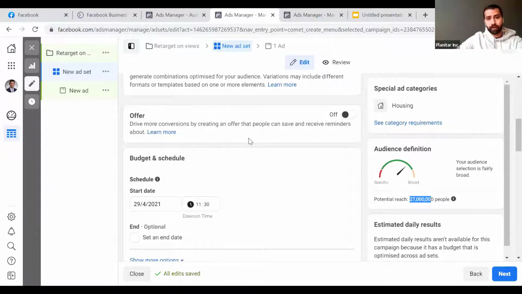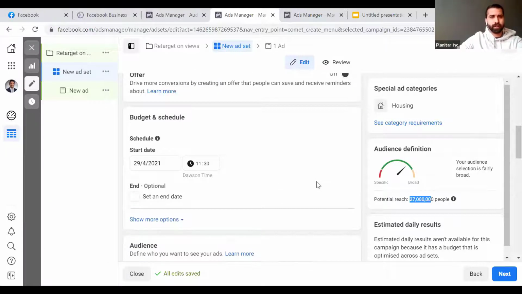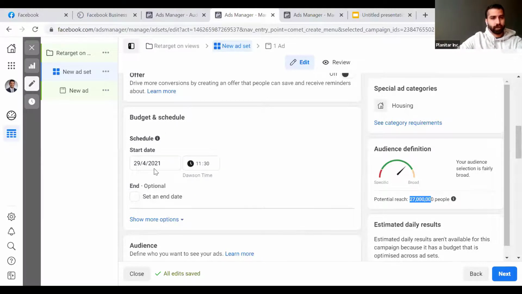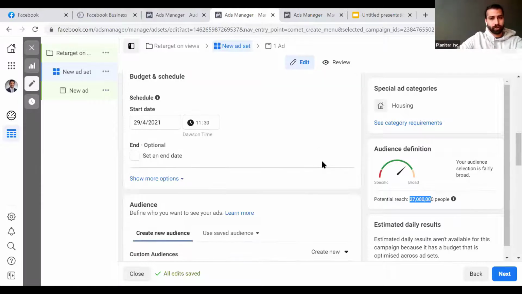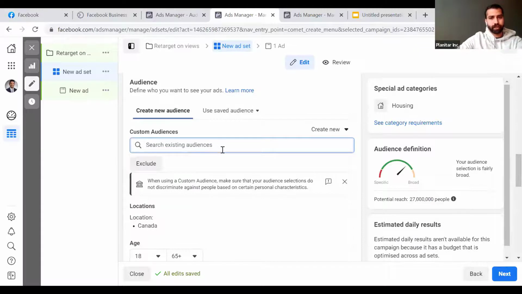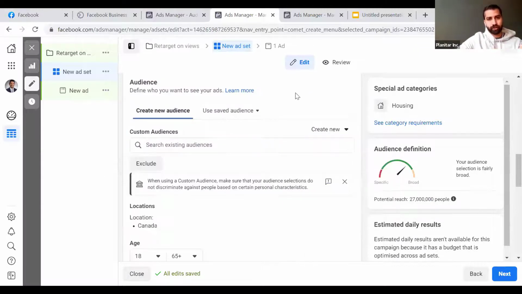Or if you have an offer as well, you can drive them to an offer that people receive, such as reminders. You don't need to do this if you're doing lead generation for contact information only. This is where you want to schedule your dates. So just keep it ongoing, starting tomorrow or today. And now this is where you further niche down your audience.